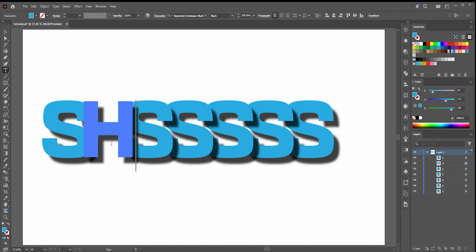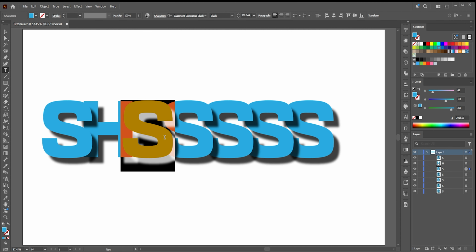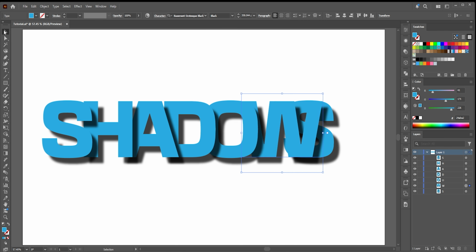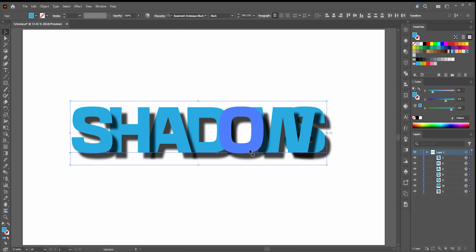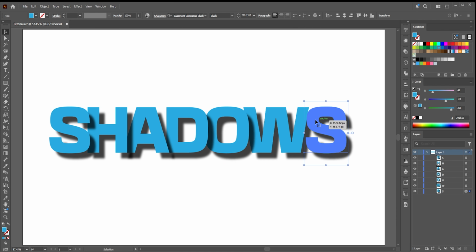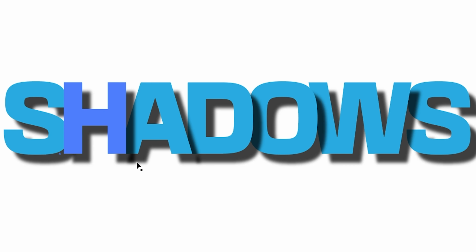Now simply type the letter you want in here. I want to write H for shadows. Similarly, change all the characters. The spacing isn't right. With the selection tool, select all the letters except S, and with the right arrow key, move it to the right as much as you need. Do this for all the letters. You can see here the shadows are overlapping.